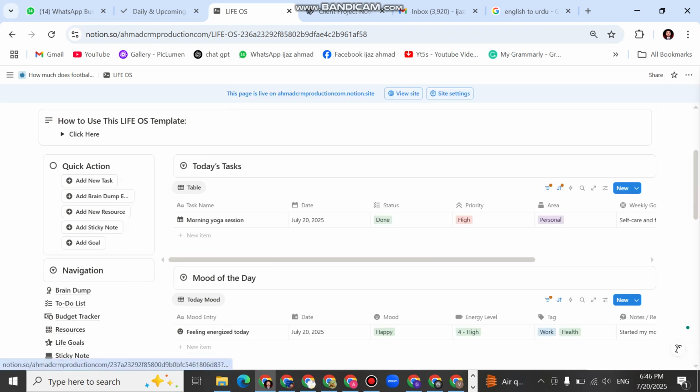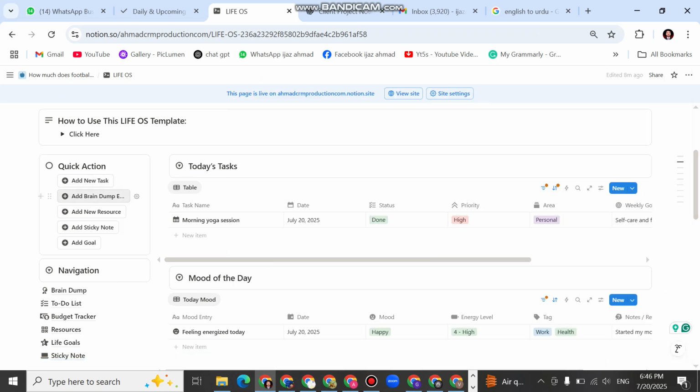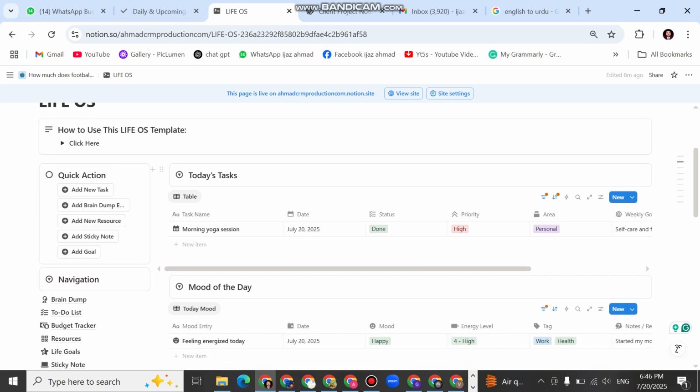Then the next quick action buttons are add random database, then add new sources, add sticky notes, add goals. When we click add new sources, this entry will be saved in the resource database. Here is the linked database, where the tasks will be shown.